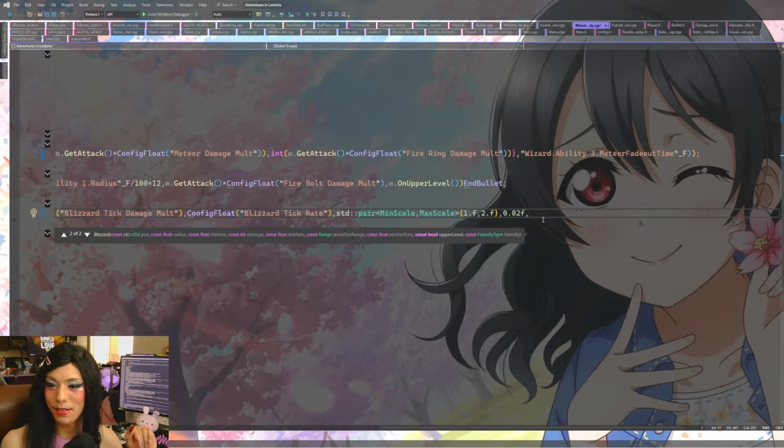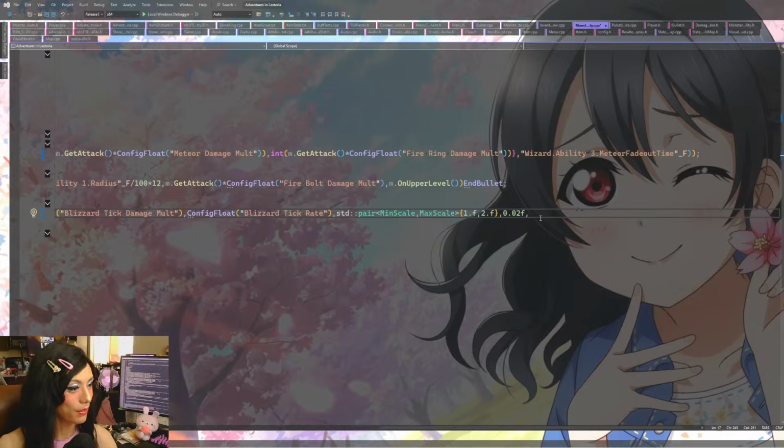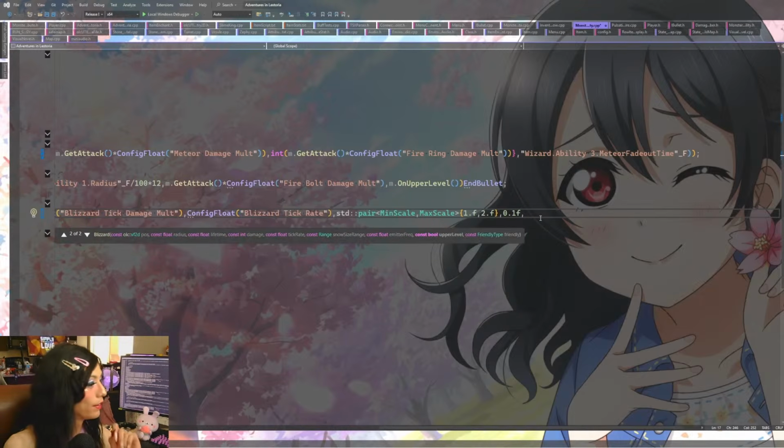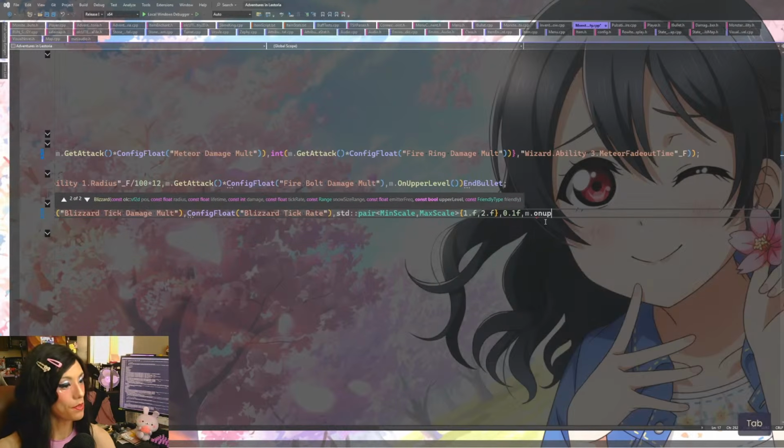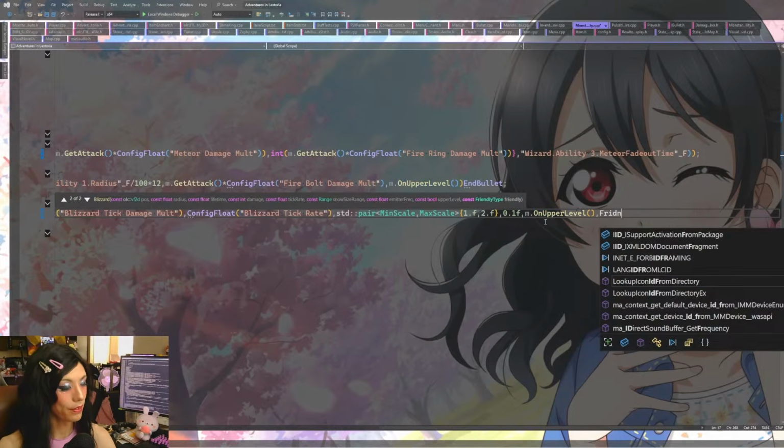100 times a second sounds really fast. I don't think that's what I actually want. I want 1 every 10th of a second. Okay, upper level, that's going to match the monster's upper level. And whether or not it's friendly, it's not friendly.